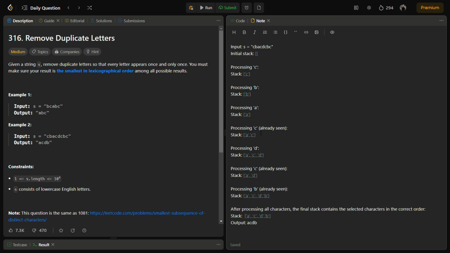Then for C, we do the same, but this time there will be no C ahead of the current one. So that's why C is added. Similarly, D is added. Now this next C is not added, and in the last one, B, there is no B after this last B, so that's why B is added. After processing all the characters, the final stack will be ACDB. When we pop it, the order will be reversed and give us BDCA, so we have to reverse it and return ACDB.